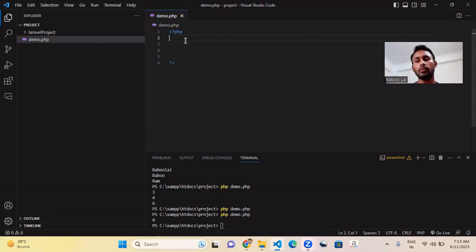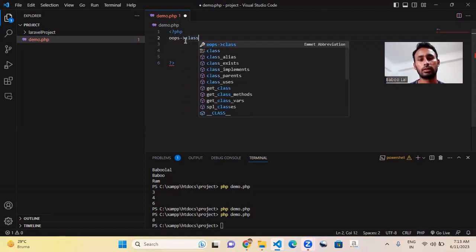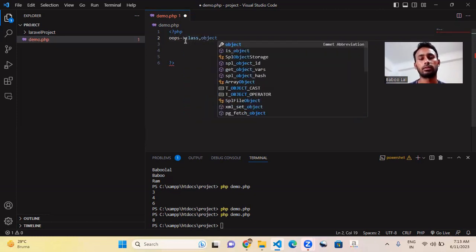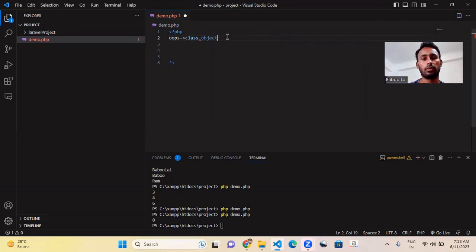What is OOPs? It's an object-oriented programming paradigm or system. Basically, in OOPs we will cover class and object. Now the question is, what is class and what is object? We have to understand these things first, then we go to the coding part.